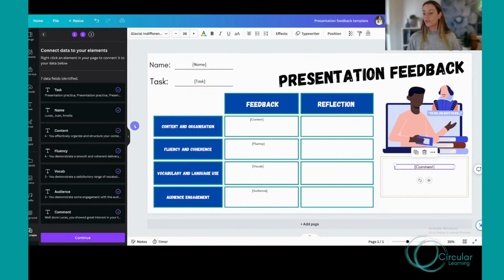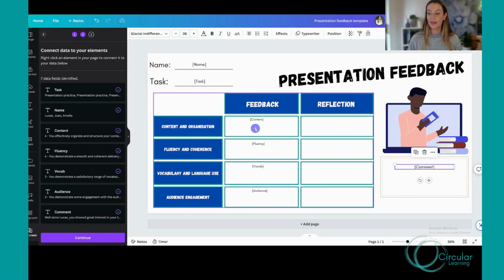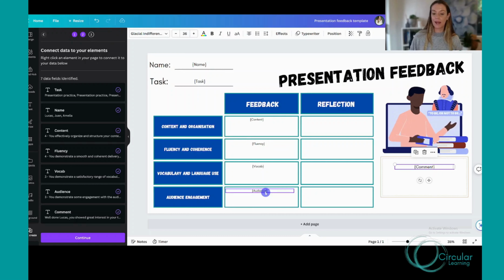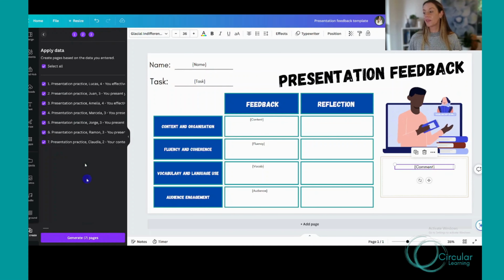Okay, so Canva has ticked these off for me down here to show me that I've connected everything, and I can also see that in each element here, you've got the kind of name of the data with that little bracket around it. So you can kind of double check that you've got all the correct information connected here. So now I'm going to click continue.